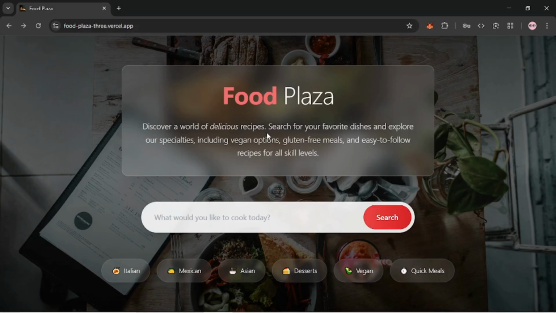Here we are mentioning our specialties. Here, how we provide the vegan options and the gluten-free meals, and how the recipes which we are providing are easy to follow and go for all skill levels. Here we can search for dishes from a database of 20 million recipes. We have all the options, Indian, international, and other dishes. We can search for any type of dish.